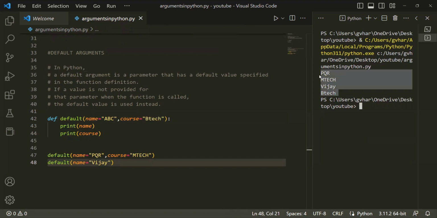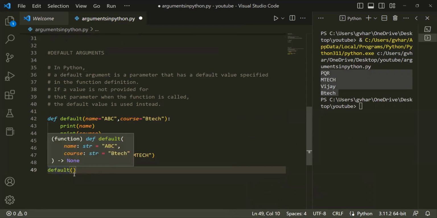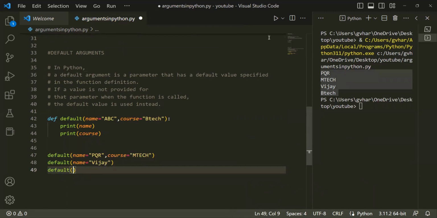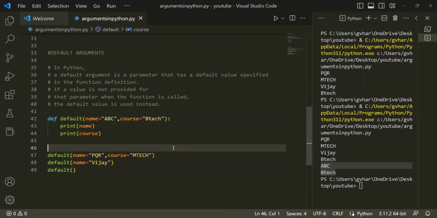So this is what default arguments are. Let me take an empty call. I have not given any values here, and still it is passing the default values ABC and BTech. So this is what default arguments are.